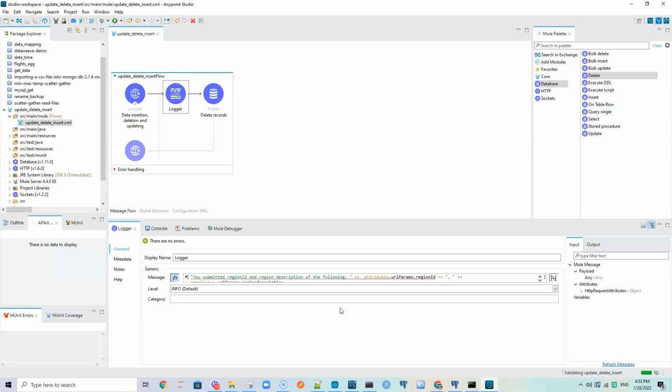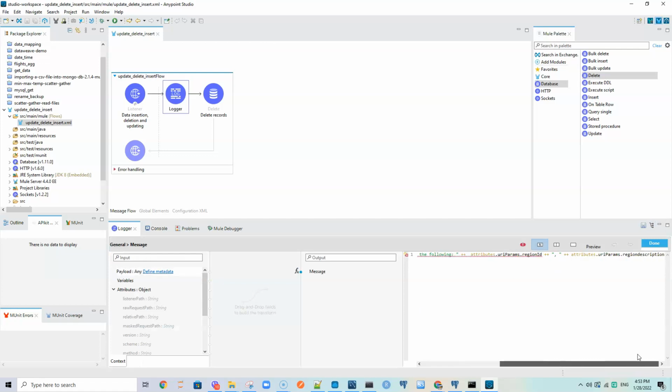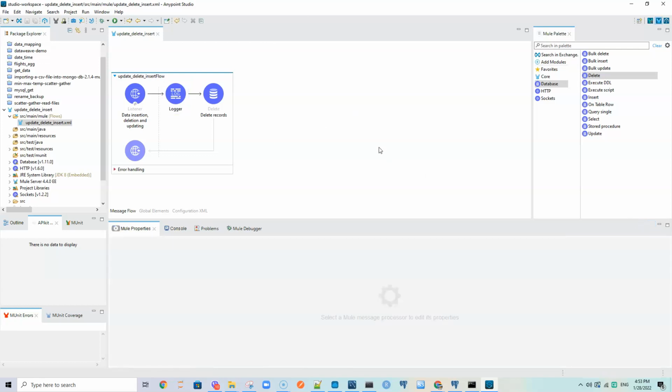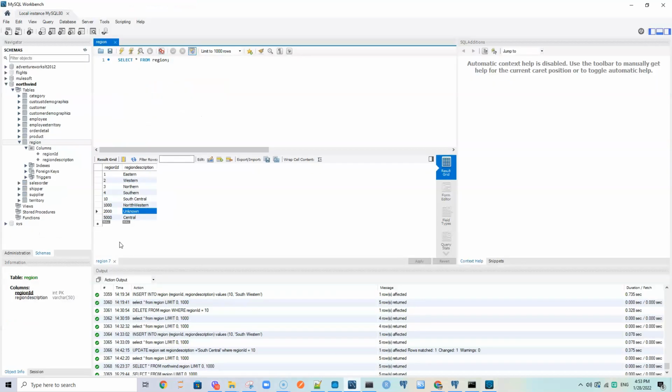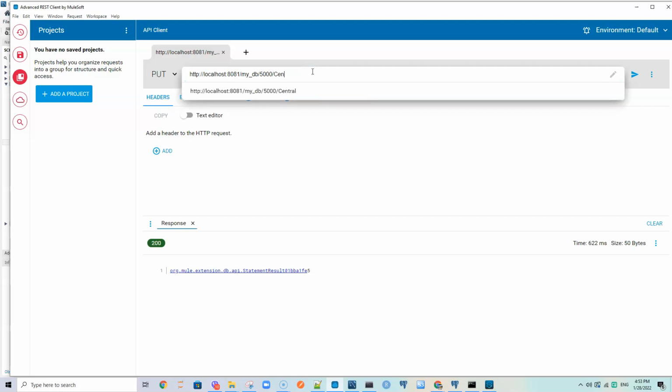What do we have here? We have attributes.uri params.region ID, and in the log, okay, we don't need to change this. So now let's see if we can delete what we inserted, like region ID of 5000 and region description of central. Let's remove it from the table. 5000 and change this to central. Submit.